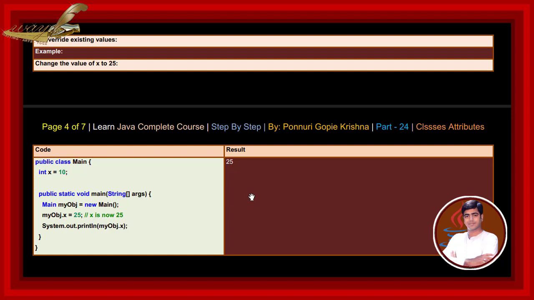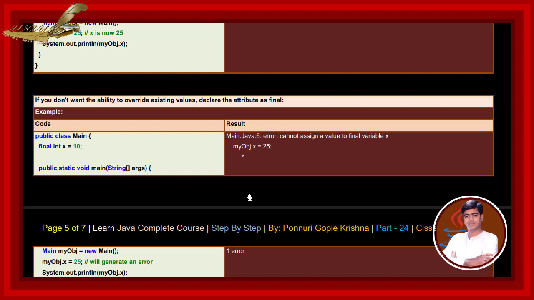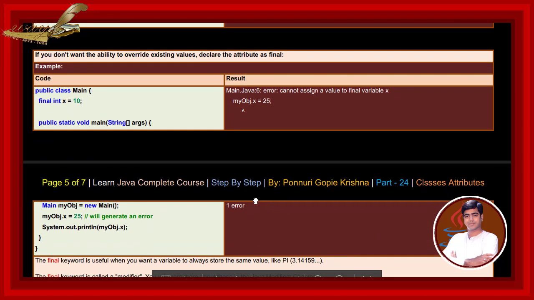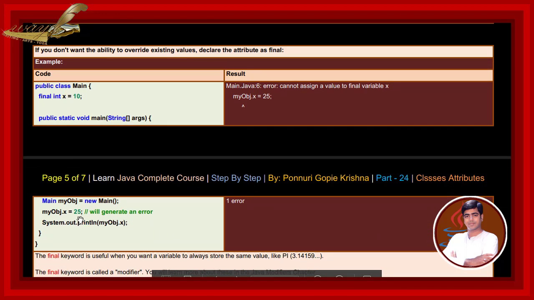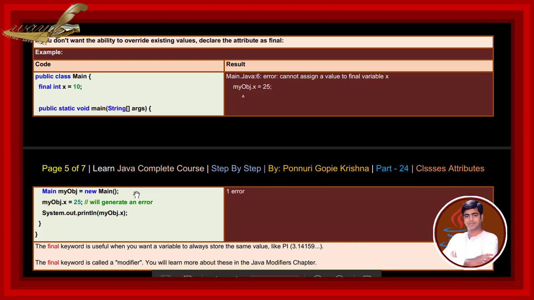The result 25 printed. If you don't want the ability to override existing values, declare the attributes as final. See here, now we are declaring attributes as final. See, 25 will generate an error. See, while we write and execute this code, it generates an error. The final keyword is useful when you want a variable to always store the same value, like pi. The final keyword is called a modifier. You will learn more about this in the Java modifier chapters.